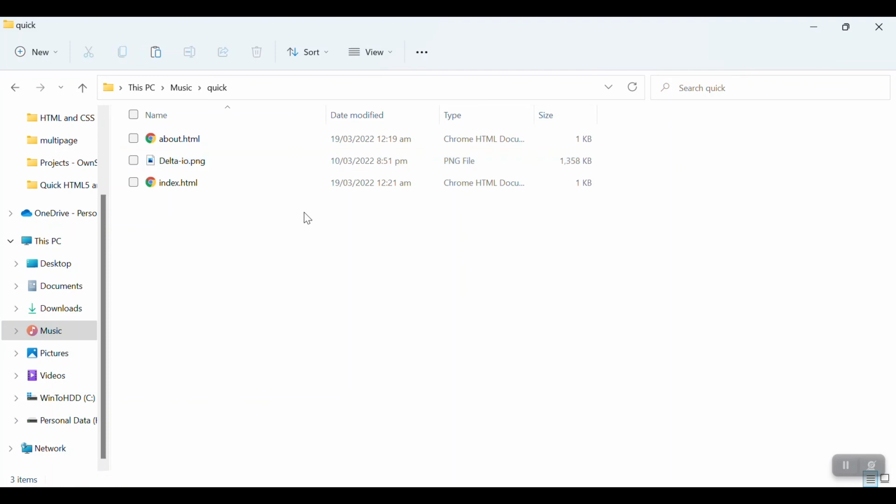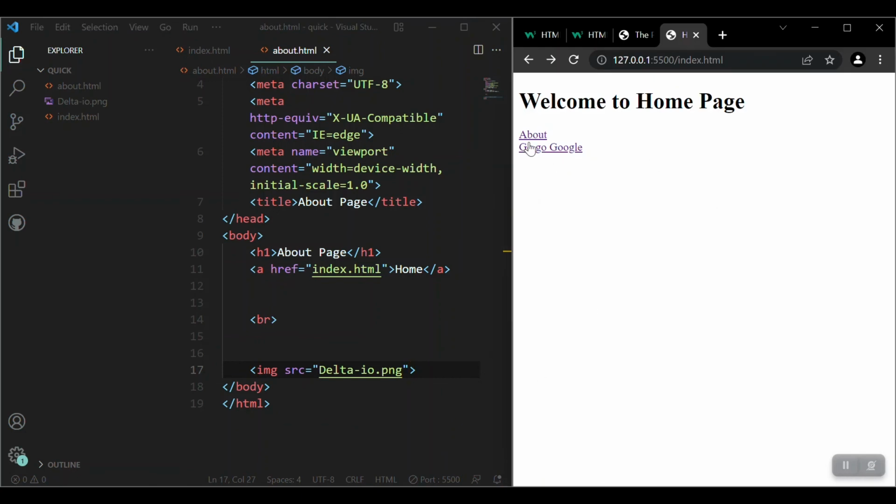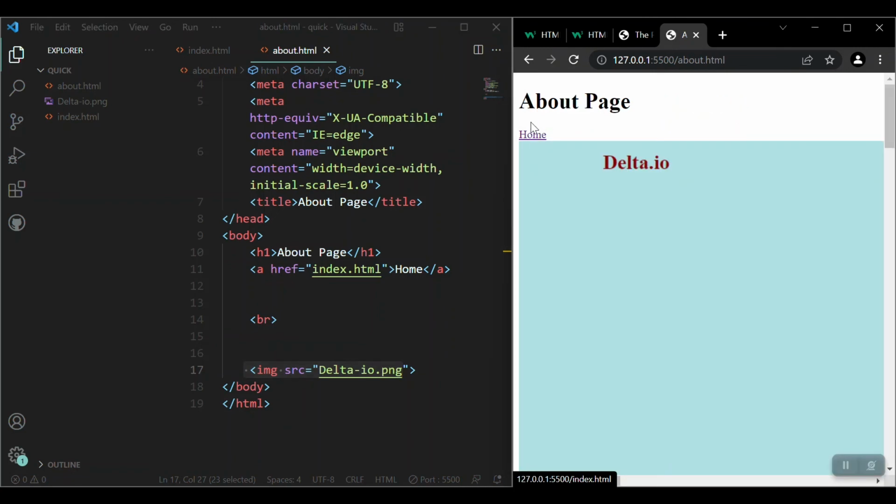Okay, now we have that picture inside our Visual Studio Code as well, so because the picture is in the root folder, we can just mention the name delta io.png and save it and check it on the browser. The image is inserted inside the about.html, so I have to go to the about page. So as you can see, we have the image here finally.